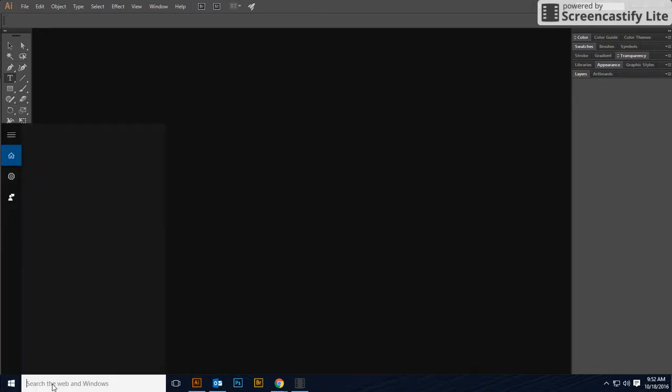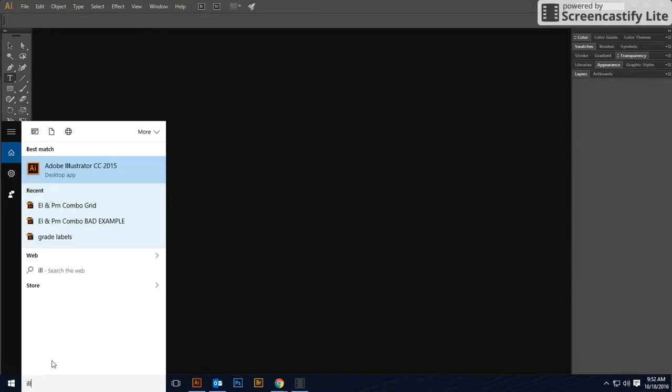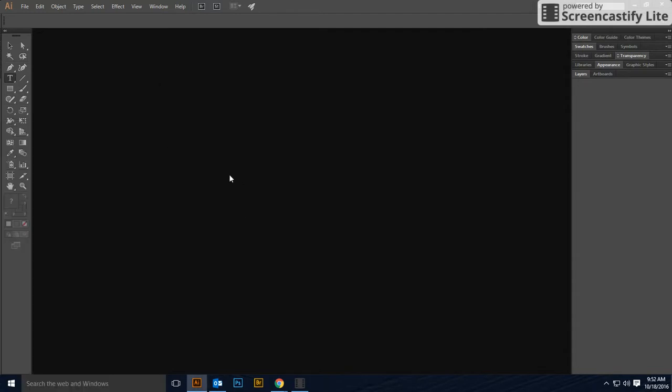I already have the program open, but to open it, you can just search down here in the bar and type in ILL and click on Adobe Illustrator CC 2015, and it will open up. Or you can go to your menu and find it in there.